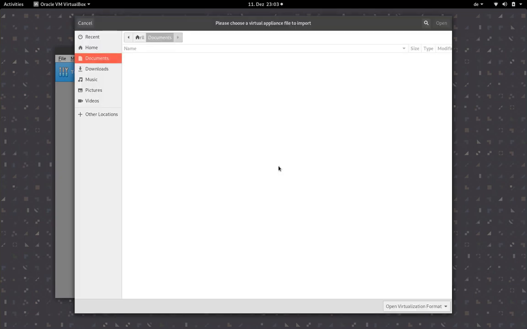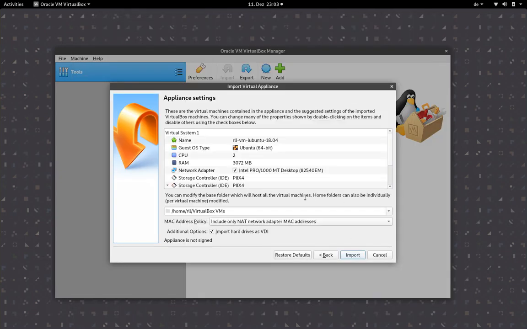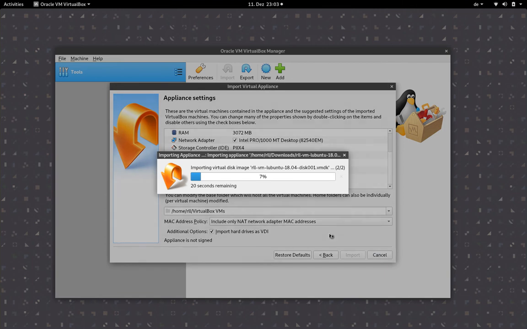Select the previously downloaded file. Click Next. In this screen, you could adjust the settings of the machine you're about to import, but I'm going to keep the defaults for now. Click Import. The import process will take quite a bit, 1 or 2 minutes.